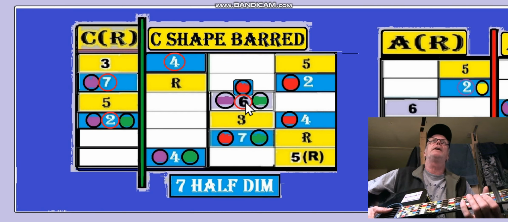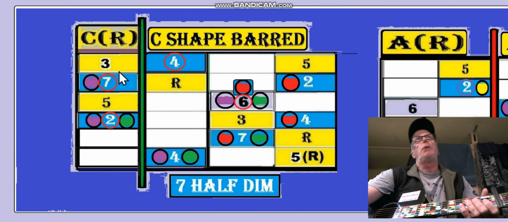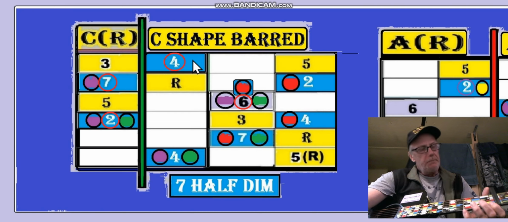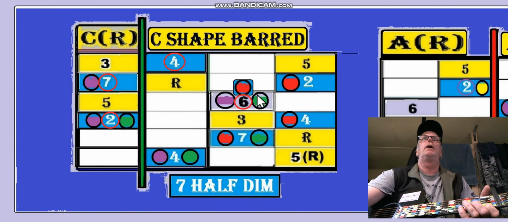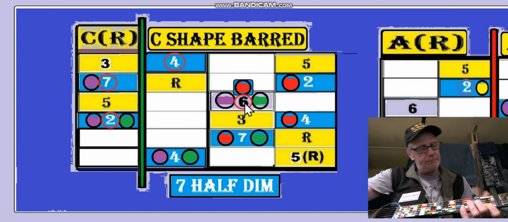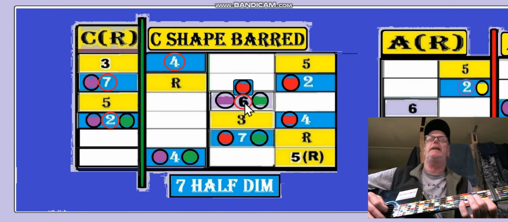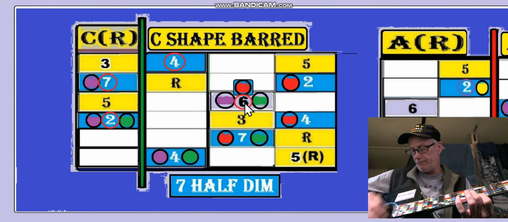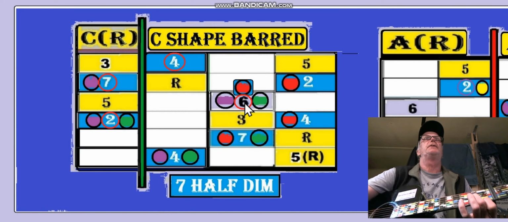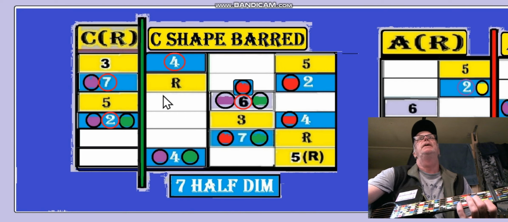So if we have these two barred, because this is the hard fret nut, and these open strings here, you just put your finger on the 4 and on the 6, which would be the A. Alright, so that's one of the phrasings.